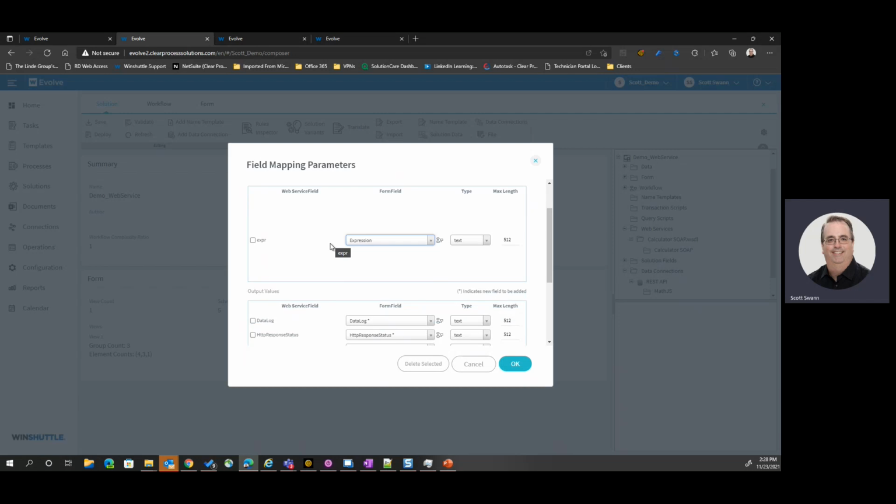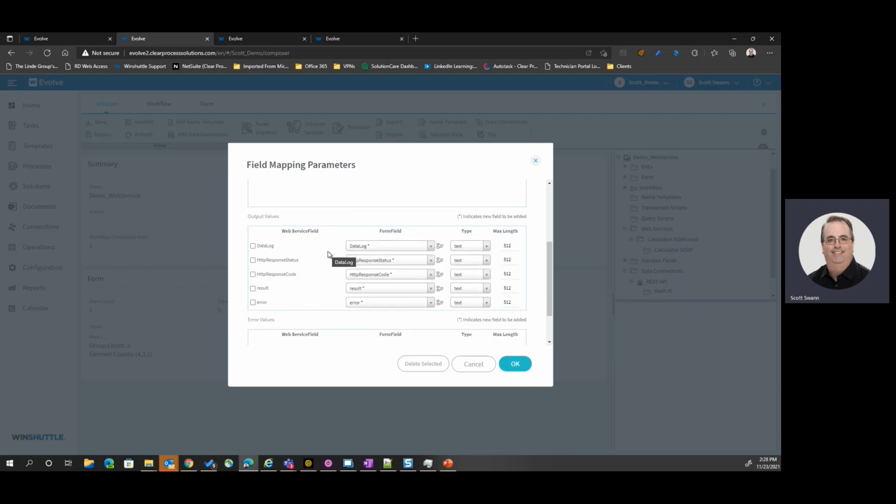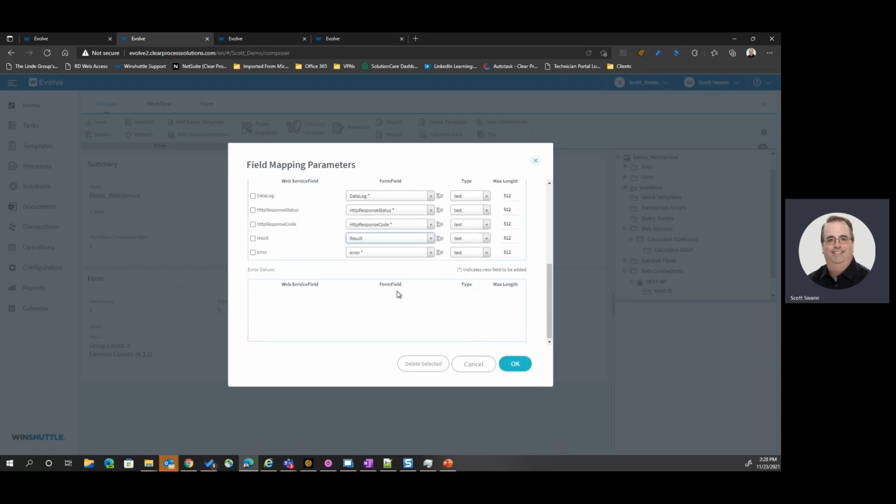And so there's only one input there. And now the outputs, there's going to be a lot because it's REST-based. You're going to get a lot of extra stuff here. So I'm going to let it create its own data log, response status, response code, and error. The only thing I want to get returned back into a special location that I've specified is the result. And I'm going to say, hey, that's going to go into the result field on the form. And I'm not mapping any error values, so I'm not concerned about that. But if it did have something like that, we'd map those too.